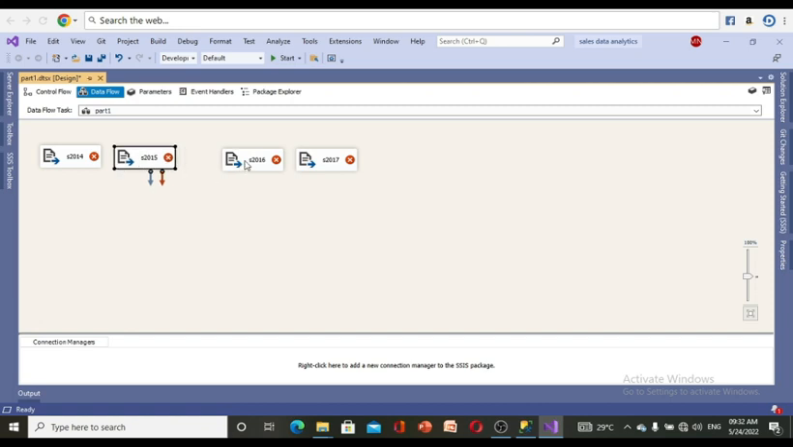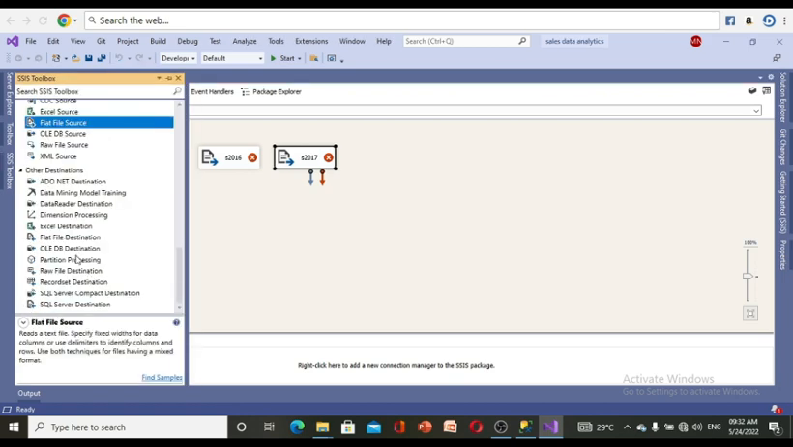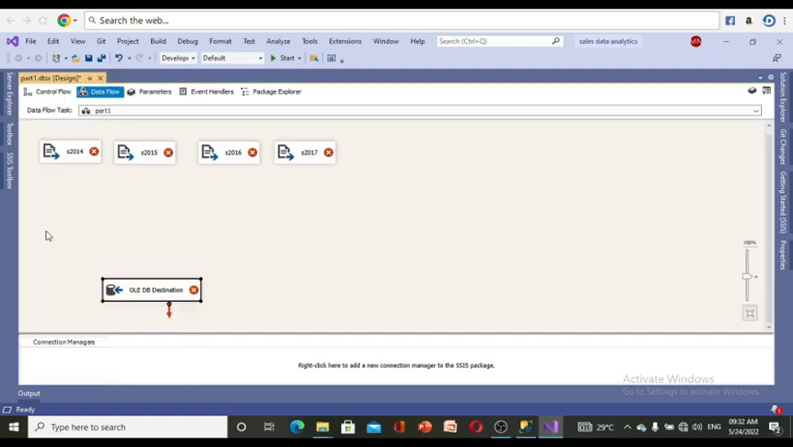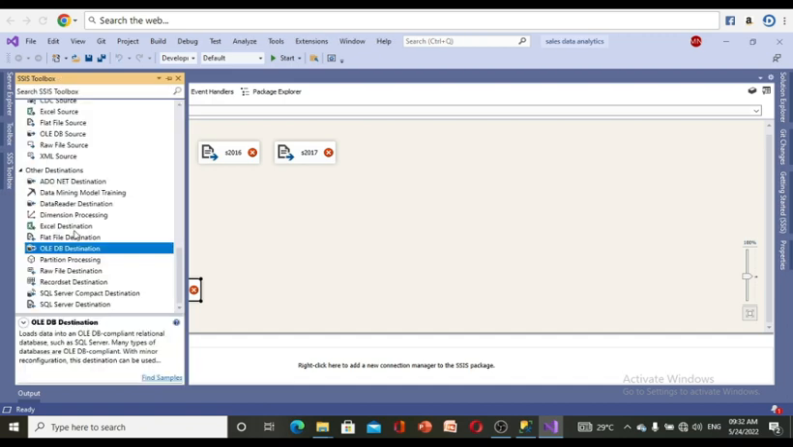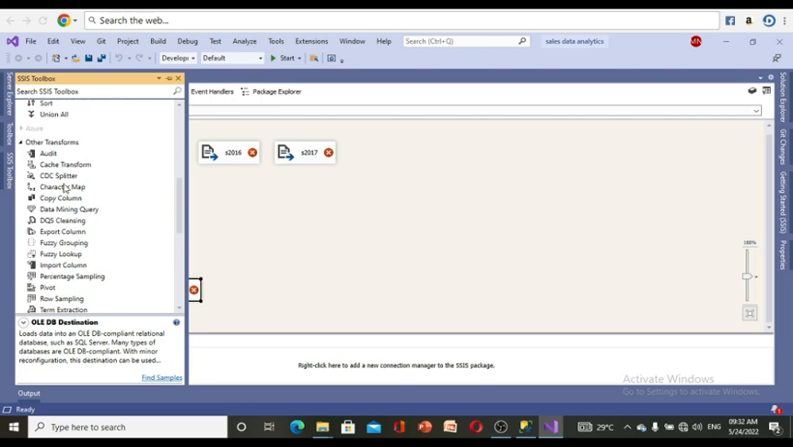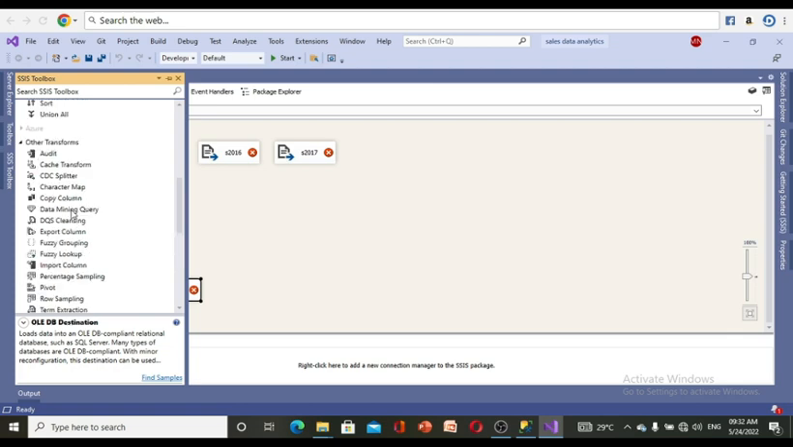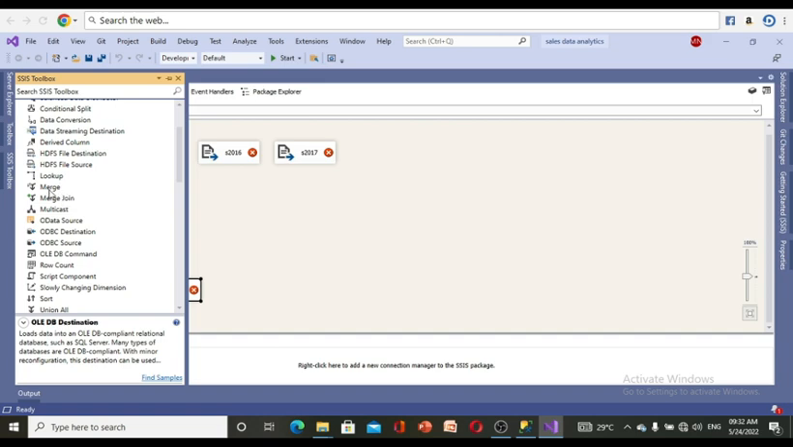So these 4 should be merged now into a single file. For that purpose, I will be taking the destination as OLEDB destination here. Okay, let us forget about this one first. First, as we are going to use the merge option, that is the merge component, you will be having different components, like merge, join, etc., but I will be using only merge.